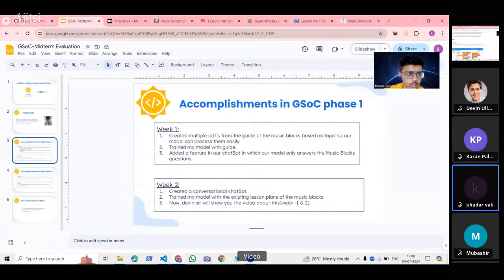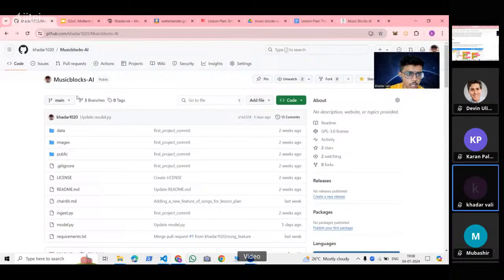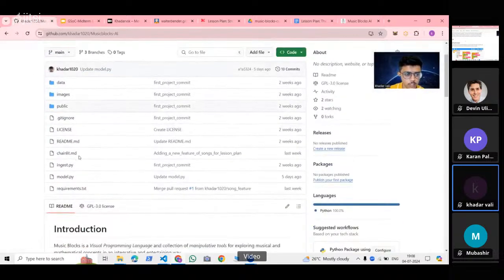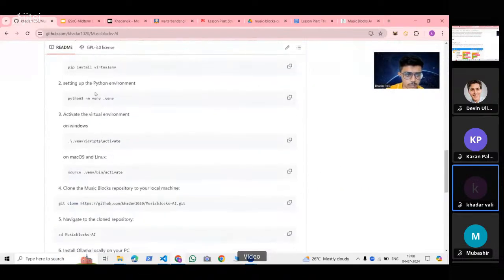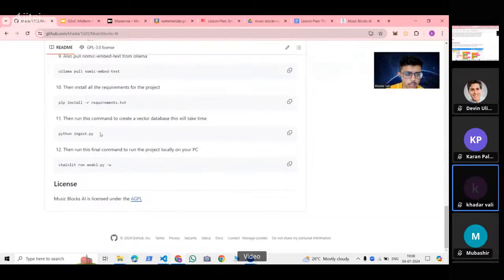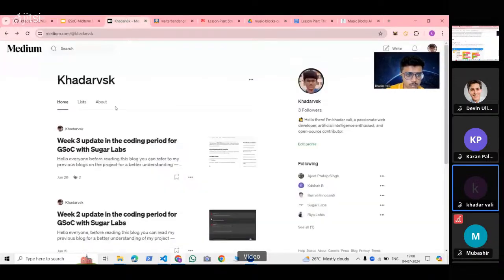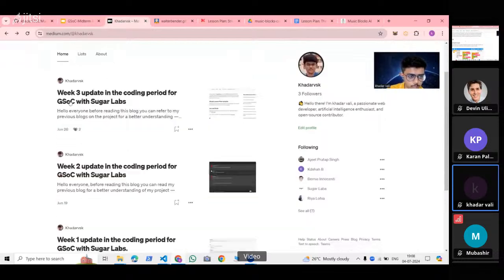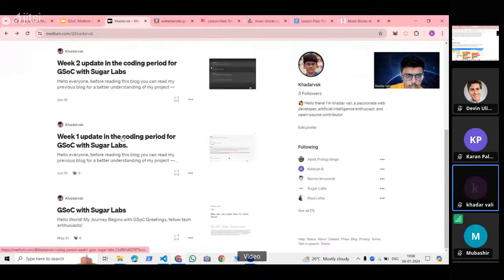Up to then, I can show you the Music Blocks AI repo I have created, in which I have updated my code, and here I have set up the virtual environment. I have written how to install the code locally, and on Medium I have written weekly blogs with every week's update.